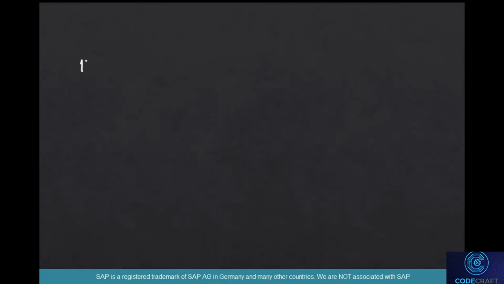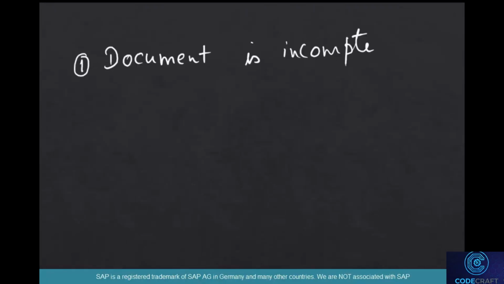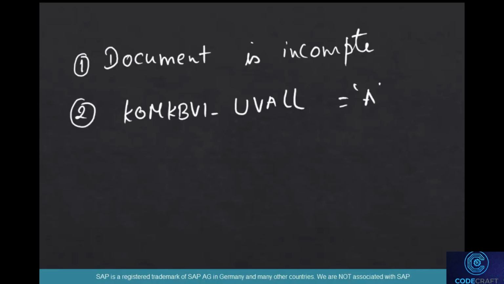Example, the document is incomplete, and that's what we have found out using our debugging. And how did we find that out? We said COM-KB1 UVALL equal to A. A means it's not complete. C means it's complete. Because it's A, the system says exit. And that's how the code has been written.